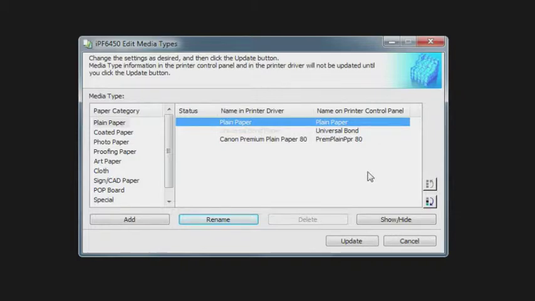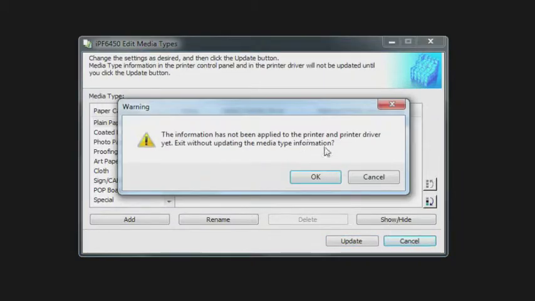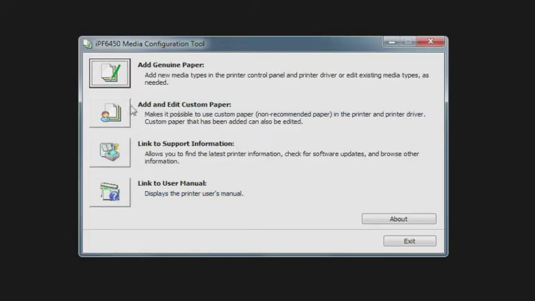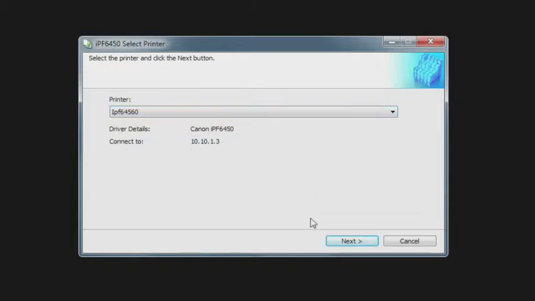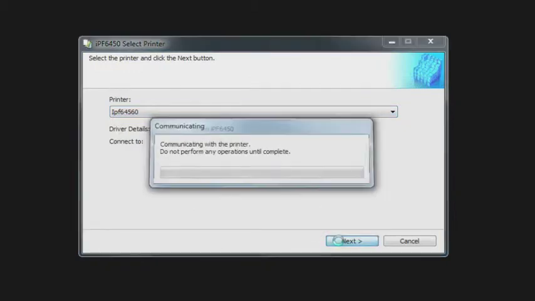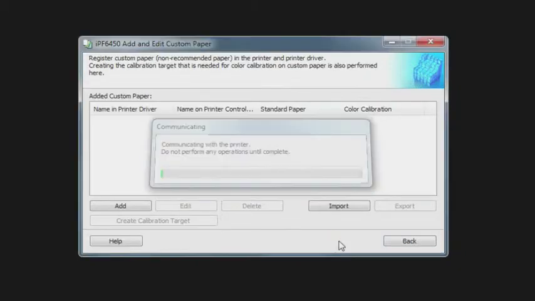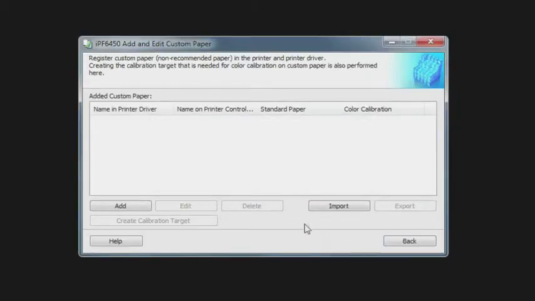So this can be helpful for organizing your papers for the ones that you use the most and the ones that you use on a regular basis. You want to make sure they're the ones that are either at the top or also only available in the print driver. The other option is to add a custom third-party media. Now again, you want to make sure you're connected to your printer. And now you can see I have no papers at this moment that are custom papers.